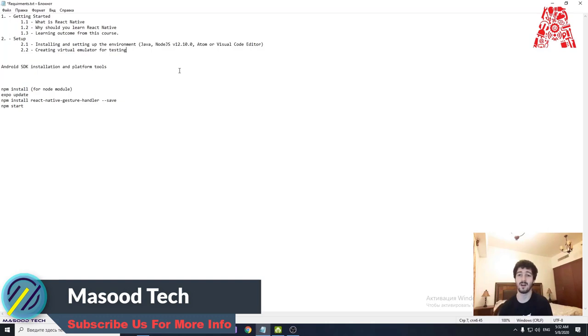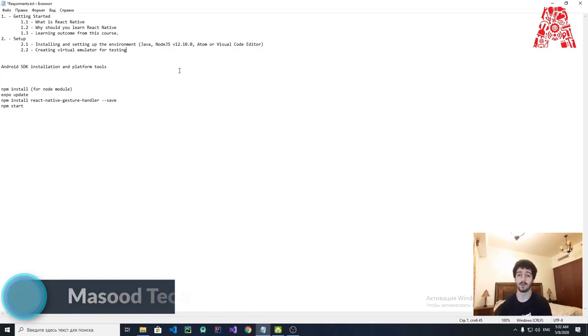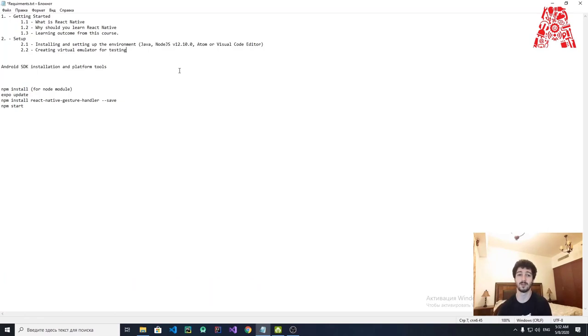In editors, I'm not limiting anyone. So you are free to use Sublime or Atom or Visual Studio Code, it doesn't matter. Really, we don't care about it too much. But I would highly suggest that you use Microsoft Visual Studio Code or Atom, because they are well suited for React Native and it will be easier for you to work with them.